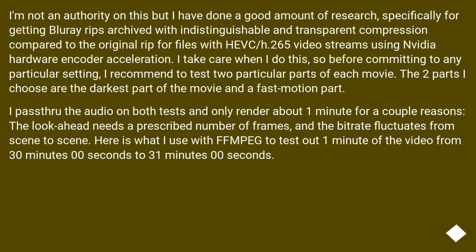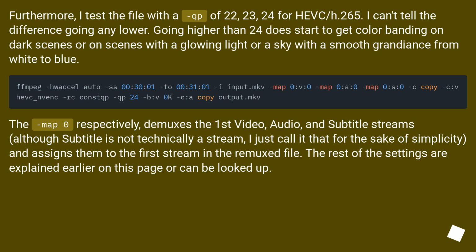Here is what I use with ffmpeg to test out 1 minute of the video from 30 minutes 00 seconds to 31 minutes 00 seconds. Furthermore, I test the file with a QP of 22, 23, 24 for H.265. I can't tell the difference going any lower. Going higher than 24 does start to get color banding on dark scenes or on scenes with a glowing light or a sky with the smooth gradients from white to blue.